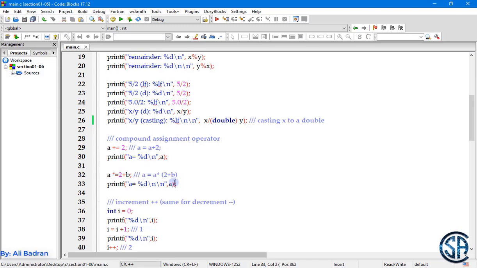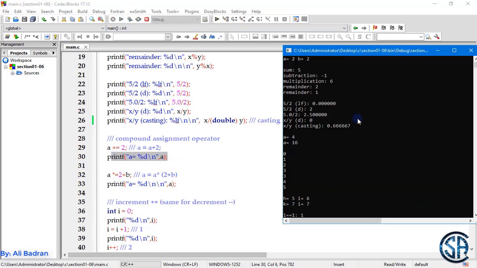So this is it actually, and this can be applied on all other operators, not only the addition and the multiplication. So as you can see, I'm printing a over here and over here, so let me build and run this. Firstly, a was equal to 2, then after this statement, a was equal to 4. And after that, after this one, a is equal to 16, because 2 plus b is equal to 4, and as you can see over here, we are multiplying a by 4. So 4 times 4 is equal to 16, then 16 is stored inside a, and that's why we see 16 over here.